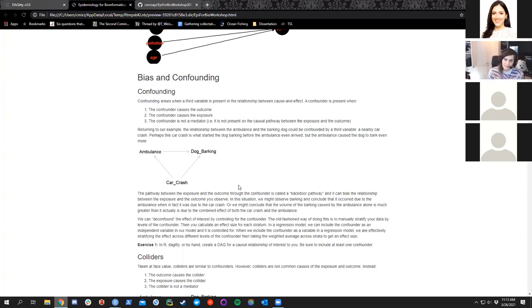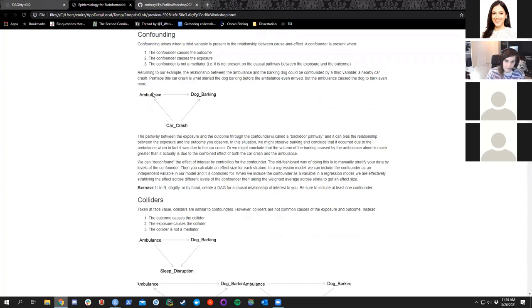To put this back into a more health and bioinformatics oriented example, we might say we observe a certain effect of smoking on lung cancer, but there's also a genetic component. It probably does not explain all of the relationship between smoking and lung cancer, but it might explain a small part of it. And so if we don't think about the effect that genetic component is having on the observed relationship, then we might get a biased relationship. And so this pathway that we've created that goes between the ambulance, the car crash, and the dog barking is what we call a backdoor pathway.